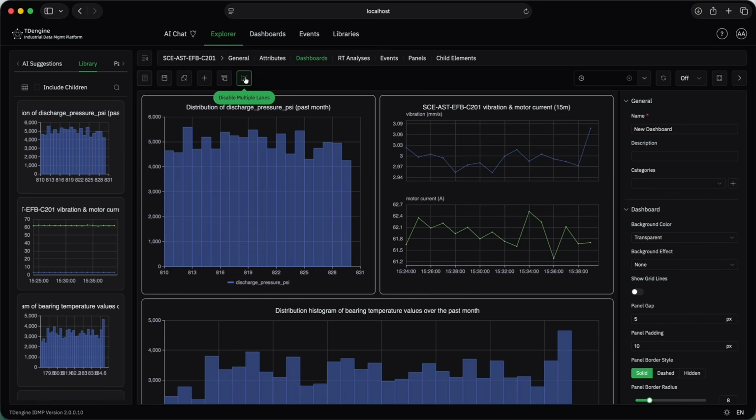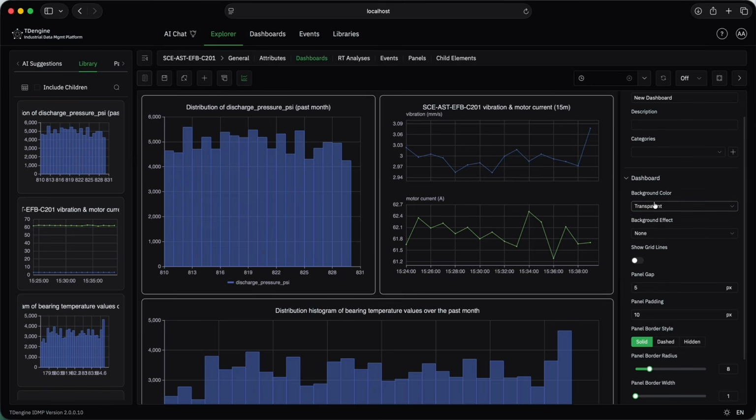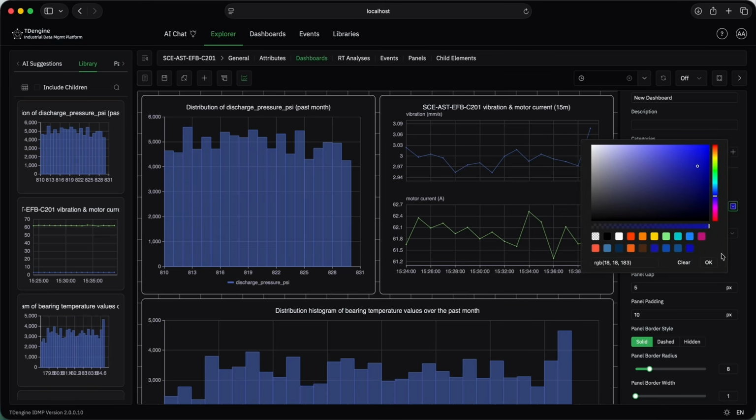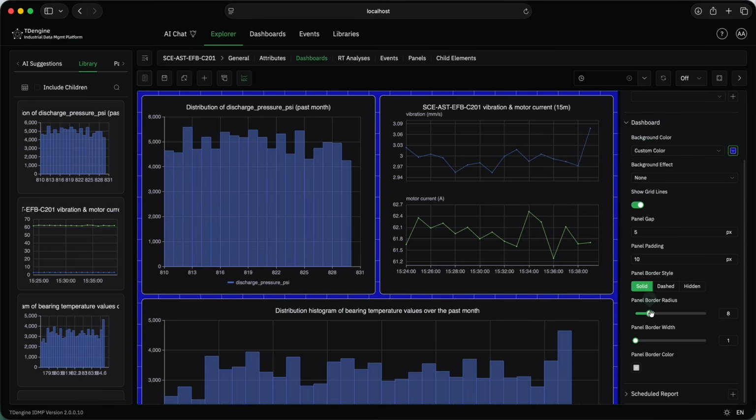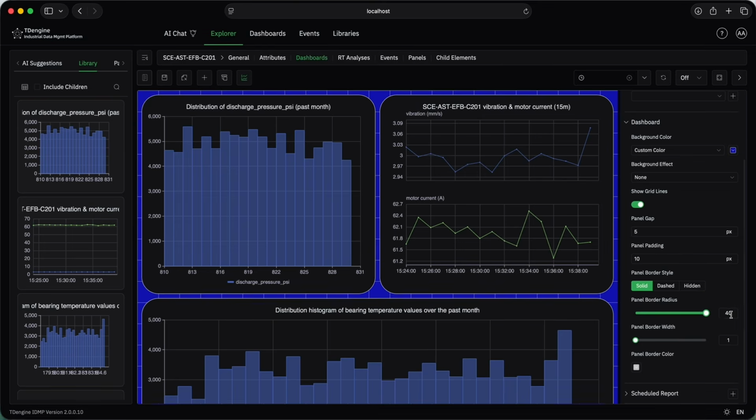I can change the multi-swim lane to on and off. I can add a background color, so if I wanted a custom color, I could add that in. I can show the grid line as well. So let's make this blue. I can add a radius. If I want it to be more rounded, I can change the width. There's so many different options for you guys to play around with.